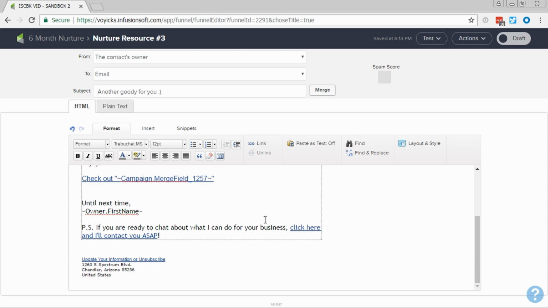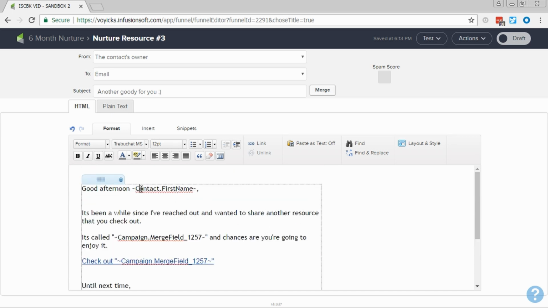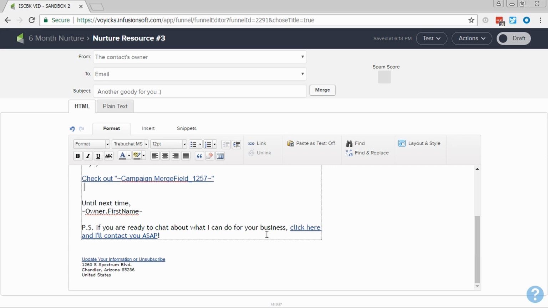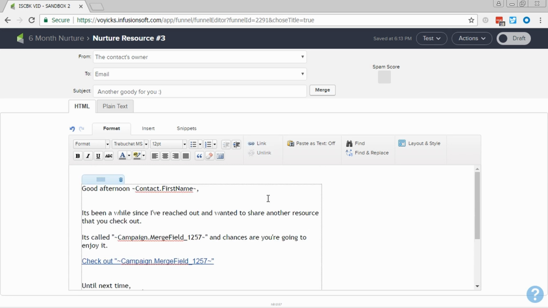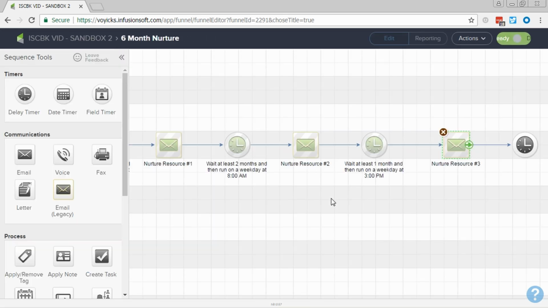And the magic here at the bottom is in the PS. This is in the PS intentionally every time because it needs to not scream at the person, hey, I'm still trying to sell you. It should come across as, hey, here's something cool, giving you some value, and then, oh, by the way, if you're ready. That's why we keep the PS really low key. Again, this is set up for the thank you page that we copied before, and this email is ready to go.